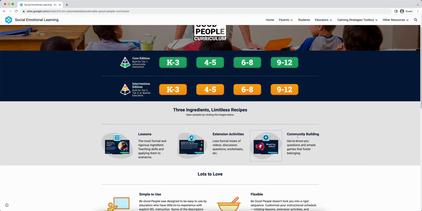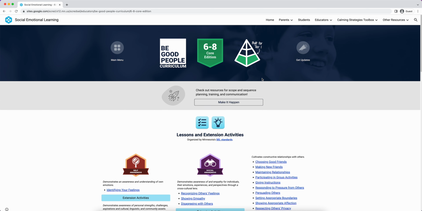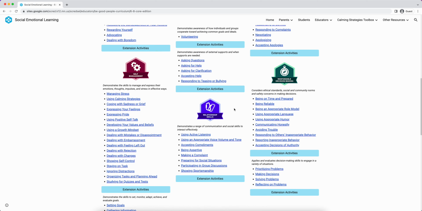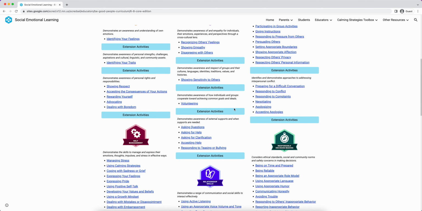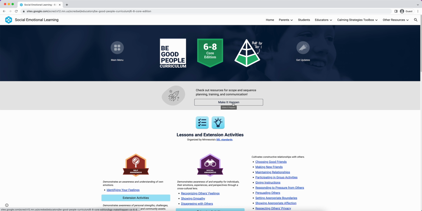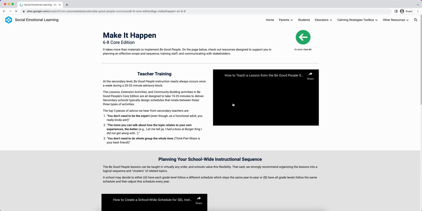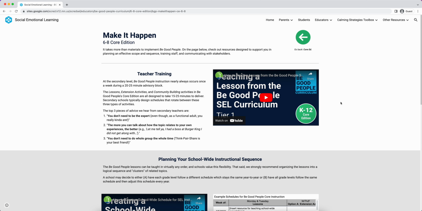So now that we know what those three things are, lessons, extension activities, community building, we're going to talk about how a typical middle or high school is going to structure their schedule. I'm going to click on 6 through 8, and these are all the materials for perusal. But what we have at the top here, if you're a leadership team planning how you're going to implement this, we have this link for Make It Happen, which takes you to just implementation resources.